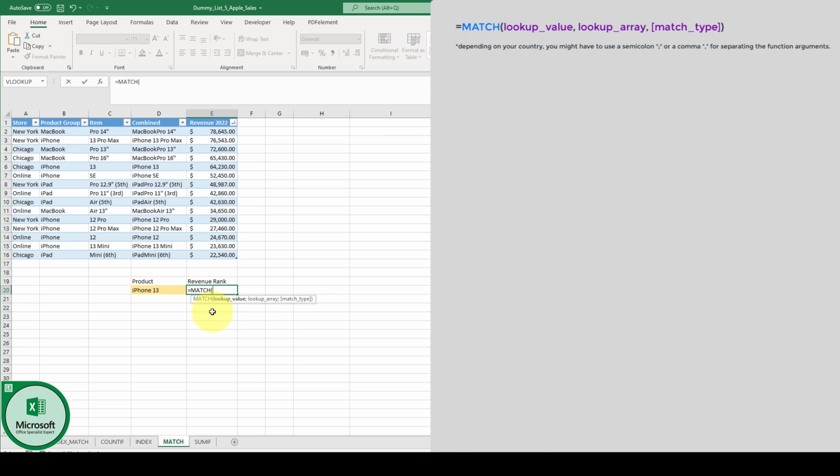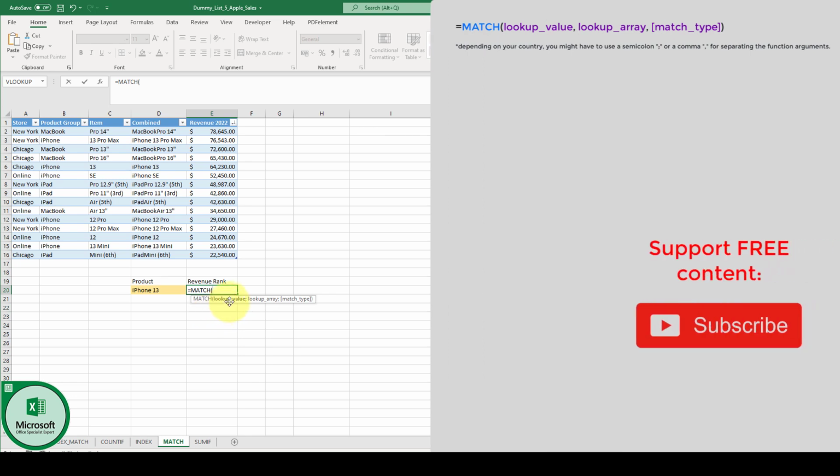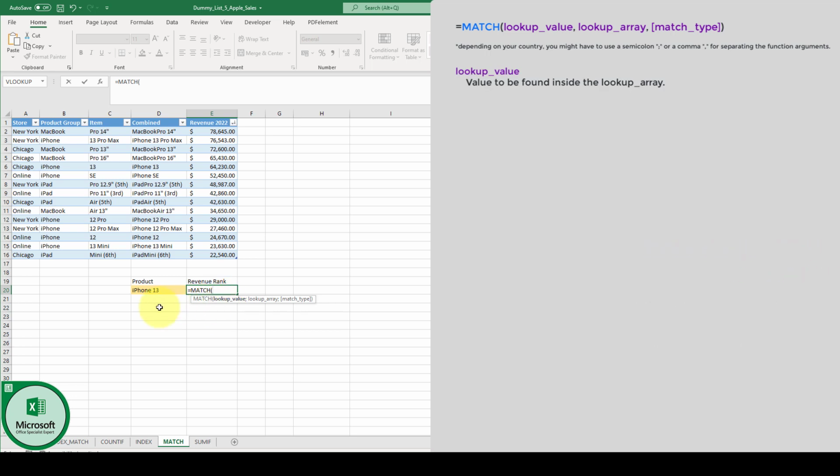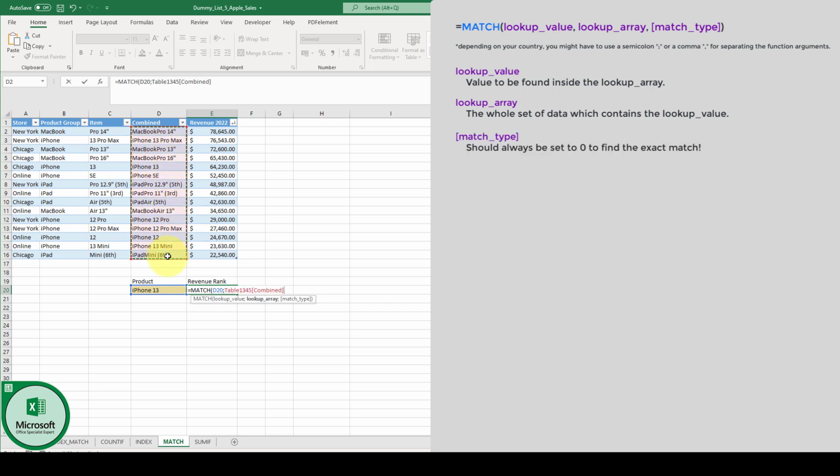And when we type the opening bracket, the first thing we have to pass is the lookup value. The lookup value is basically the value that we are searching for, and this is iPhone 13. Then in the next function argument we have to pass the lookup array. The lookup array is basically the column which will contain our lookup value. And since iPhone 13 is only contained in this column here, we will select this column. And for the match type, we simply enter 0 since we want to get an exact match.